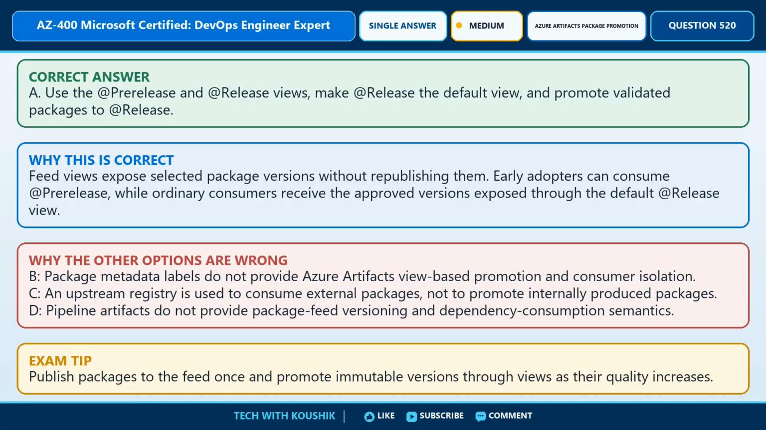The correct answer is Option A. Use the @prerelease and @release views. Make @release the default view and promote validated packages to @release. Here's why. Feed views expose selected package versions without republishing them. Early adopters can consume @prerelease, while ordinary consumers receive the approved versions exposed through the default @release view.